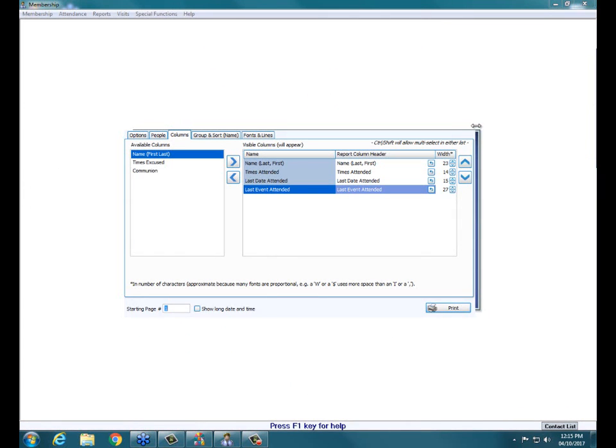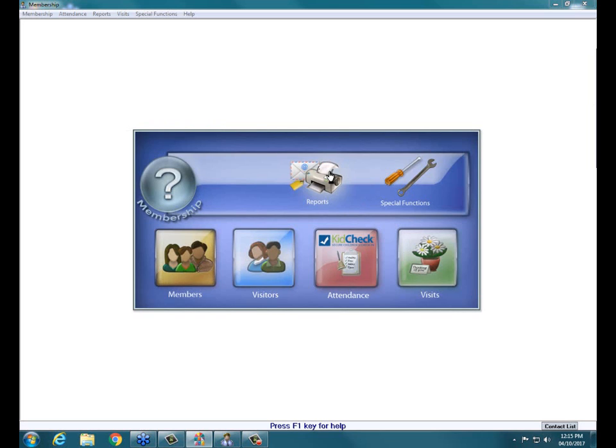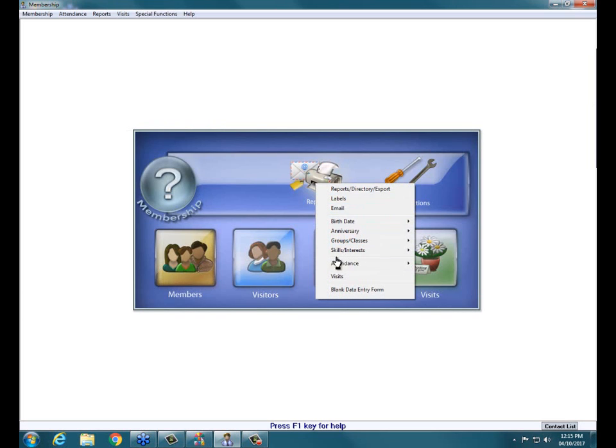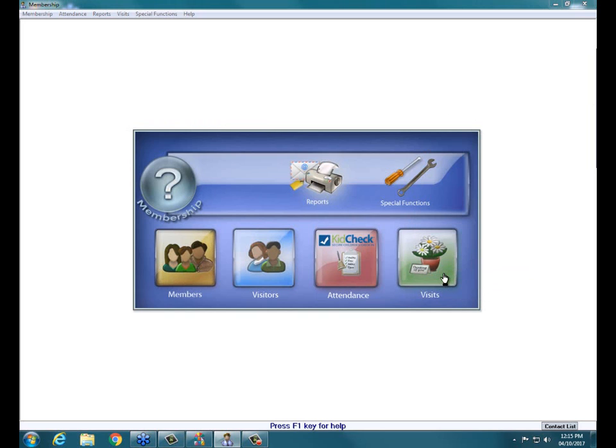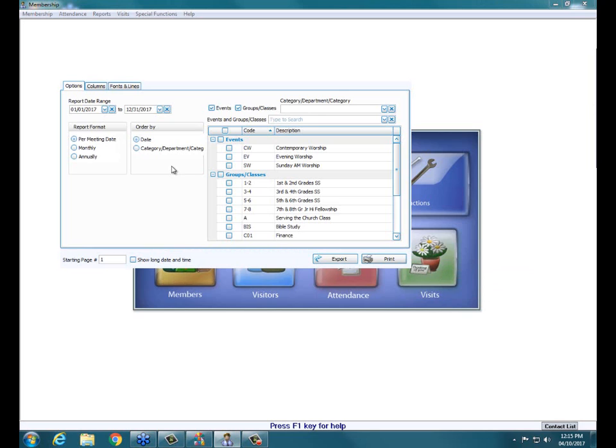All right, let's move on and look at the third report. If I go to reports and attendance, and let's look at the summary by event, group, class. This report, I think it's even more of a summary. We don't even get names. It's just totals. We can put in our date range. The report format can either be per each meeting date, give us a monthly total, or an annual total. Sometimes people want percentages. This one, if I'm remembering correctly, has a percentage where it will give it to you based on monthly or annual, whichever you chose. You can have it order this by the date or by the actual category.